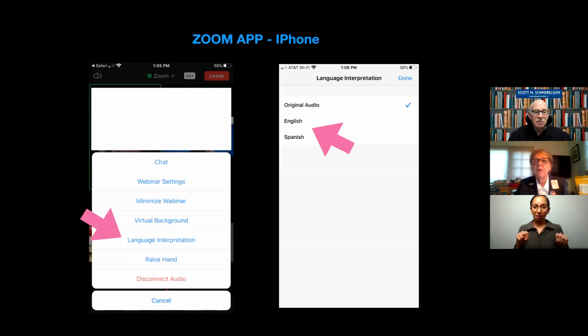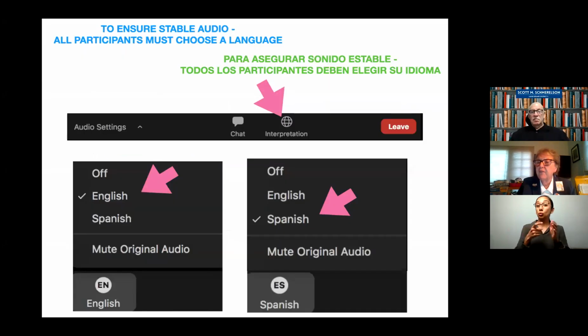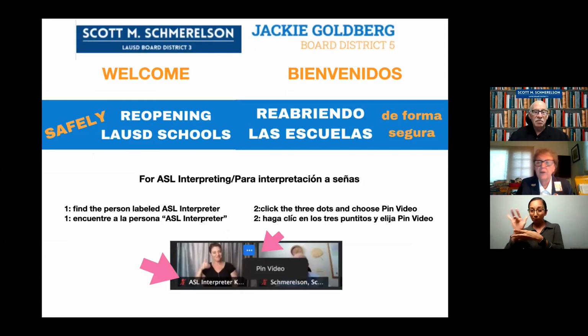I want to just one more time, for those of you still signing on, to remind you how you can get to Spanish and to English. So first, if you require ASL, find the video that says ASL interpreter, and then pin that video by hovering over the video and selecting pin video from the drop-down menu. On the other hand, if you're looking for how to stay in either English or Spanish, it's important to pick a language, even if you're bilingual.